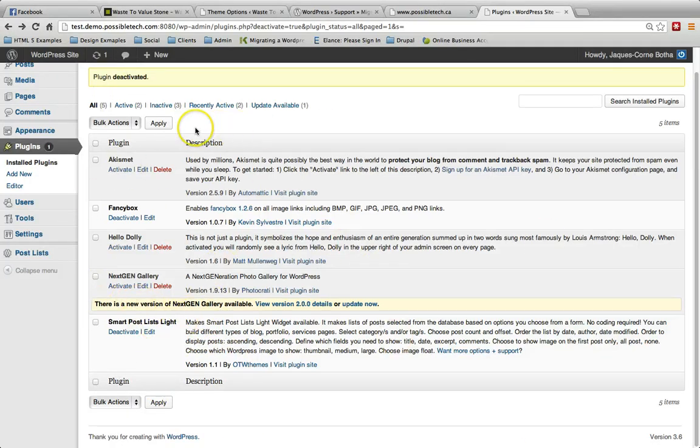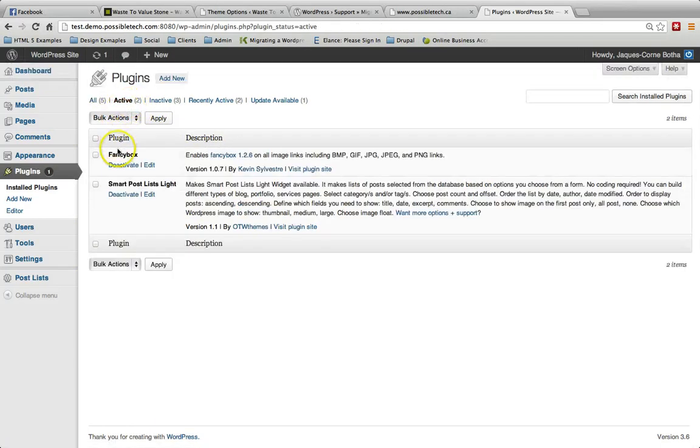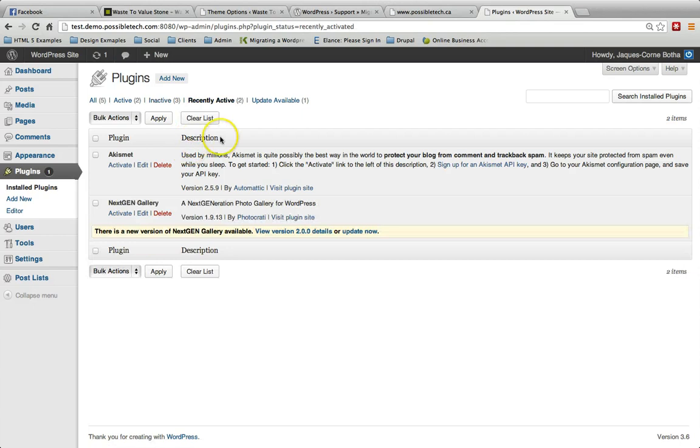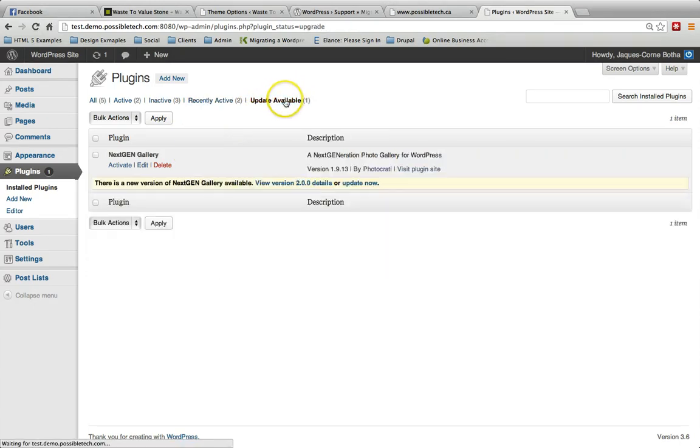Another thing you can have a look at is the active filter, which shows you that these two are currently active. The inactive filter shows that there are three plugins currently not active. The recently active filter means a plugin was active but has been deactivated recently. And then there's update available. So this means the Next Gen Gallery has got an update, and I can say update right now.